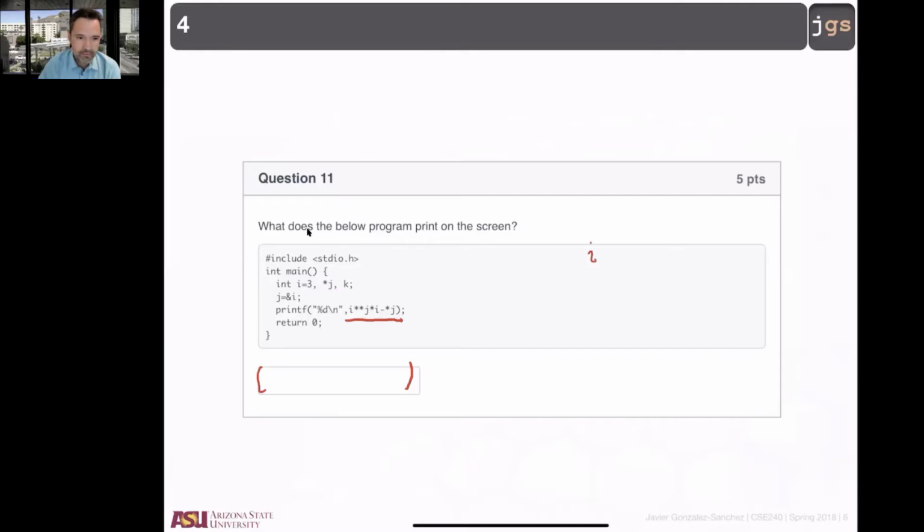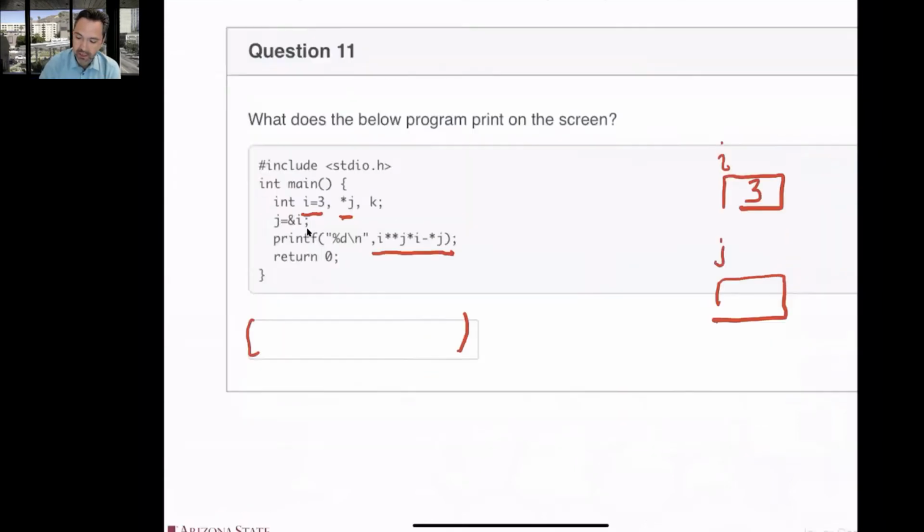I am talking about the variable i, it has the value 3. Oops, this looks like a pointer. So I am going to have j, that is a pointer. I don't know yet where it's going to be pointing. And I have another variable here.